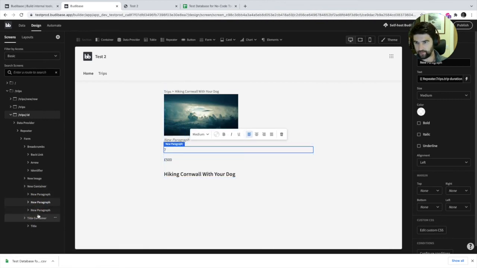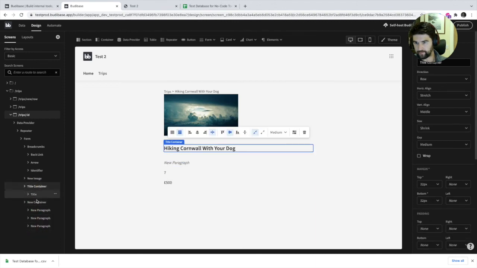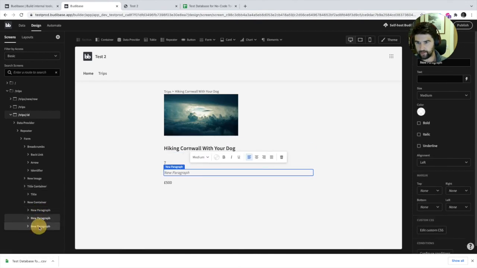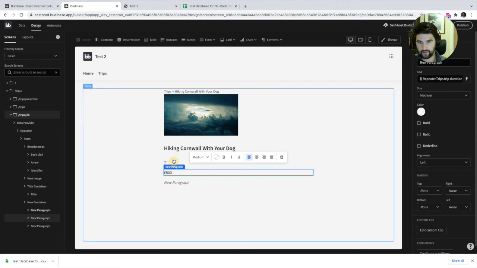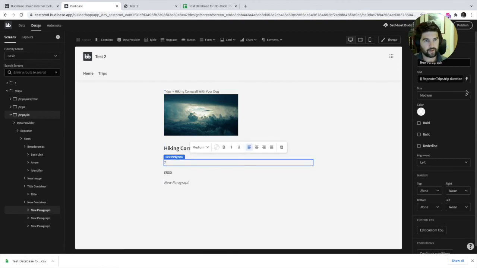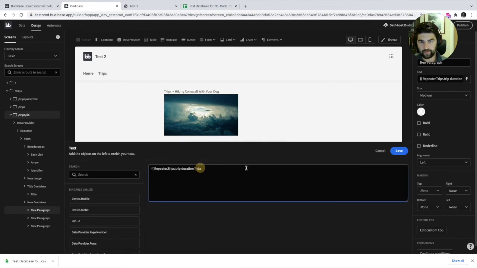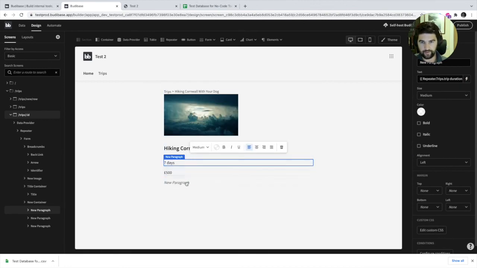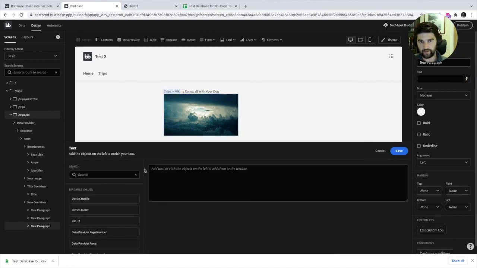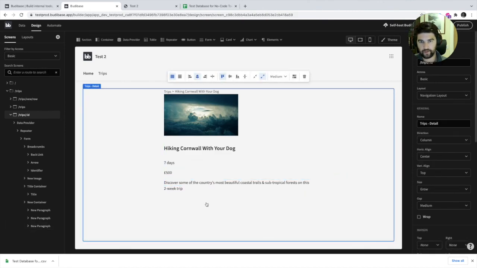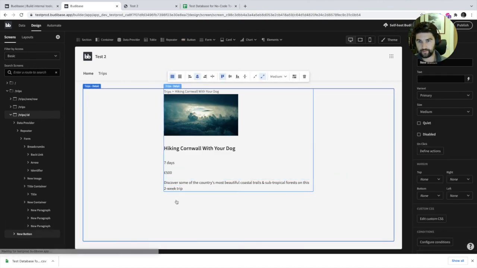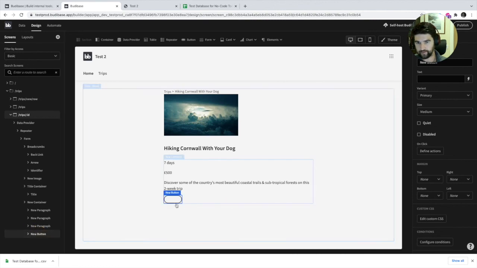Good, okay, and now what we want to do is just get the title above. Perfect, there we go. Okay, good. So again, I'm not going to worry about the exact format here, but just to make sure that this is more or less correct. So we've got duration, so we could say, if we look at this data, right, we've got 7 days, for example, cost £500. New paragraph, we are going to put in that nice description. And let's put a button in. I'm going to put it in that same group actually.